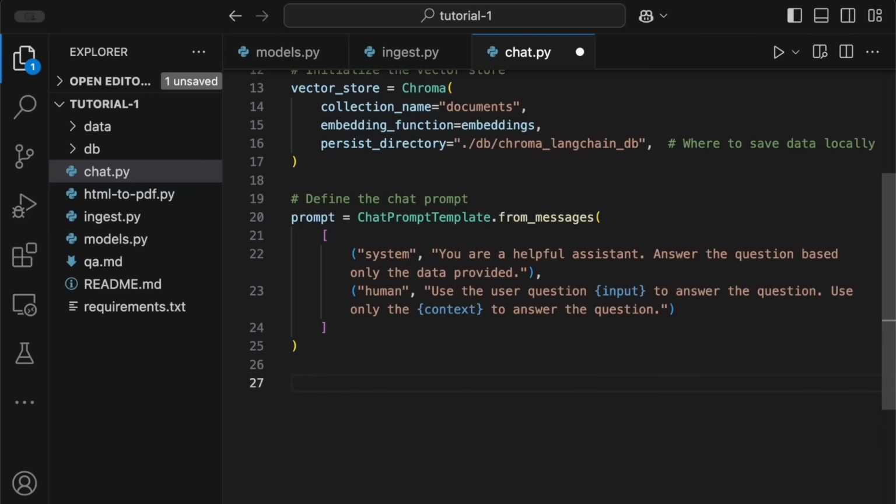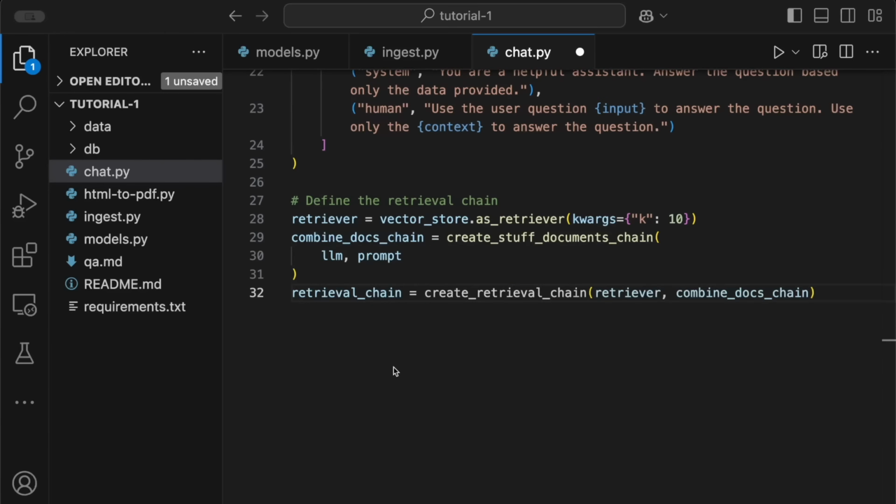Next, let's define our retrieval chain. Now this part is very important. First, we define our retriever as vector_store.as_retriever. This is where we pass the k number of documents returned. In this case, we're passing the number 10. Then we combine the docs into a create_stuff_documents_chain method by passing the LLM and the prompt. And then finally, we create a retrieval chain by using the method create_retrieval_chain, passing the retriever and the combined documents chain.